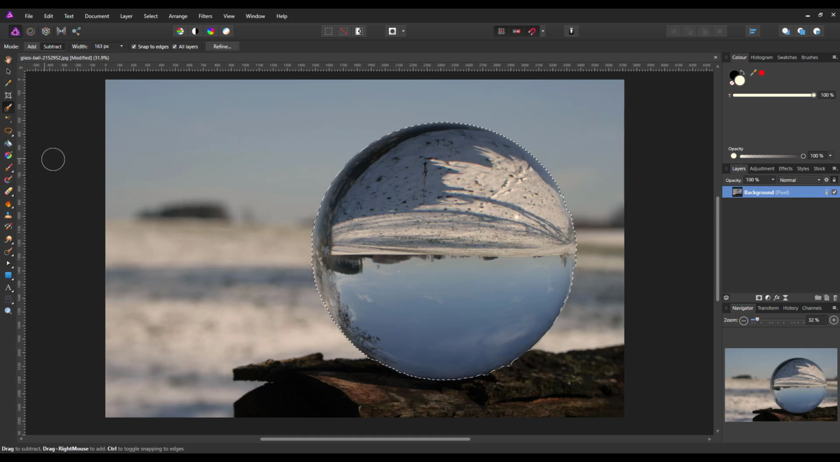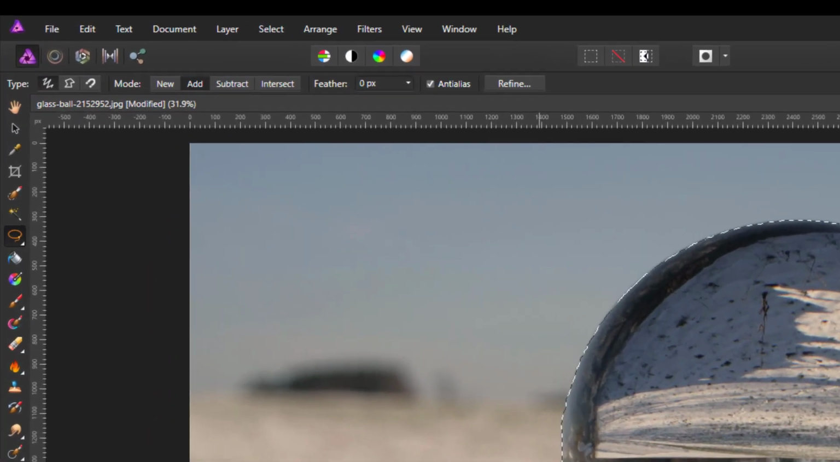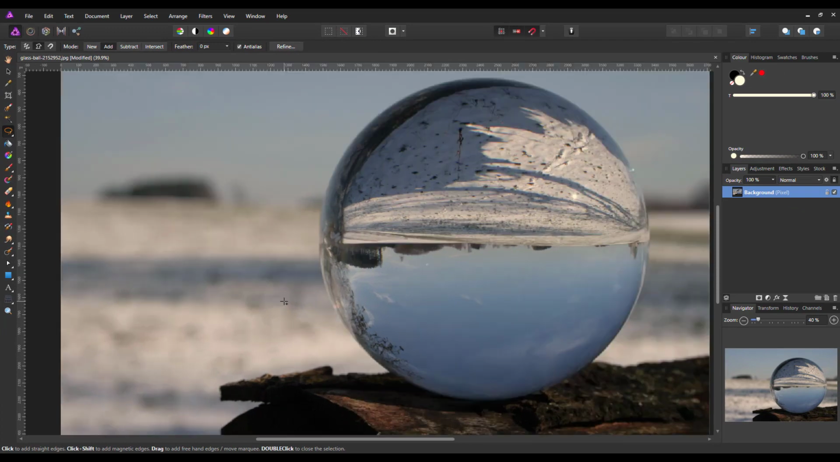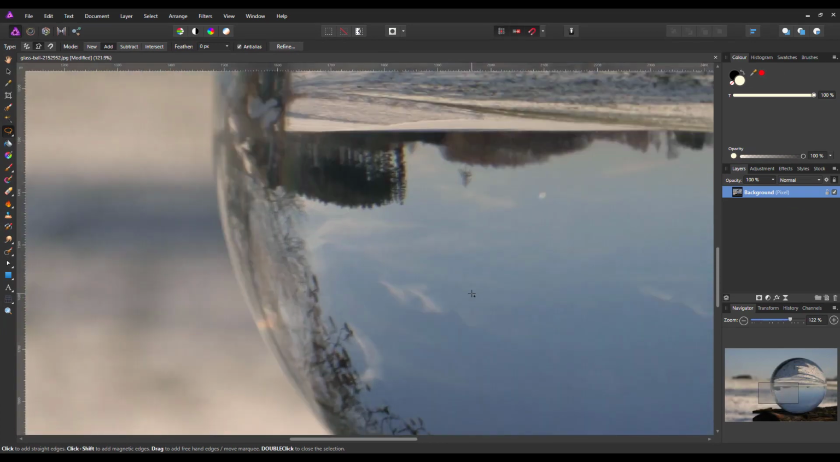Now the purists amongst us will probably use the freehand selection tool, which is in this menu here. Now I'm going to use it at this point to do a little bit of fine tuning. So I'm going to use the polygonal selection, which is the middle one of these three here, and I'm also going to have it on add, and then I'm going to zoom in.